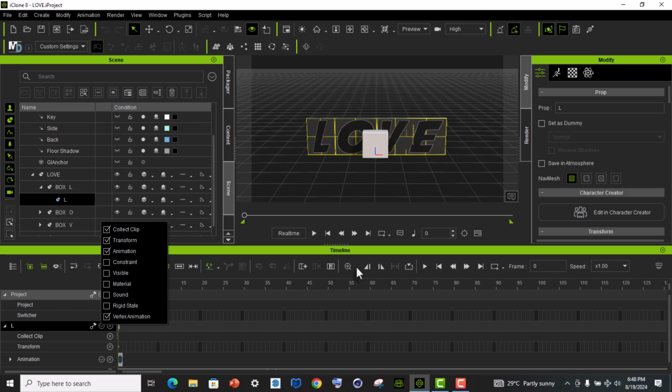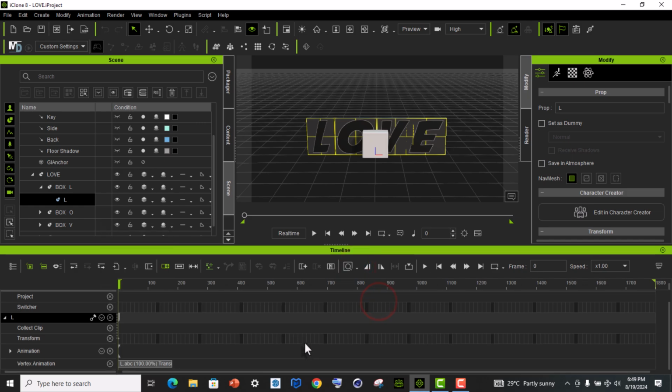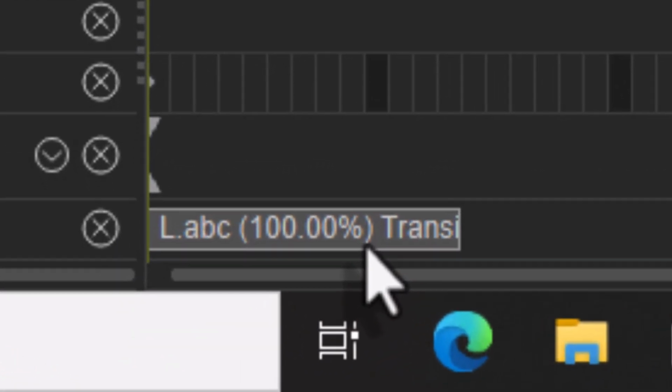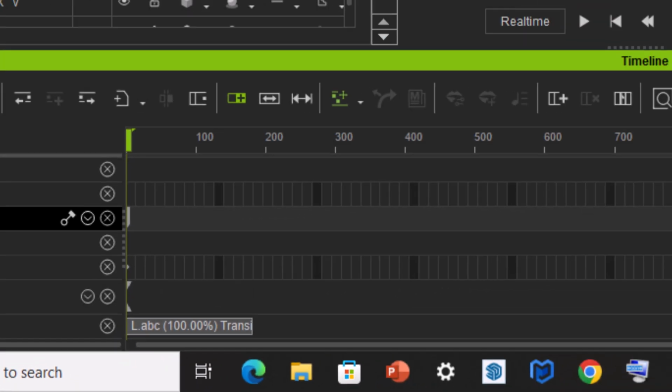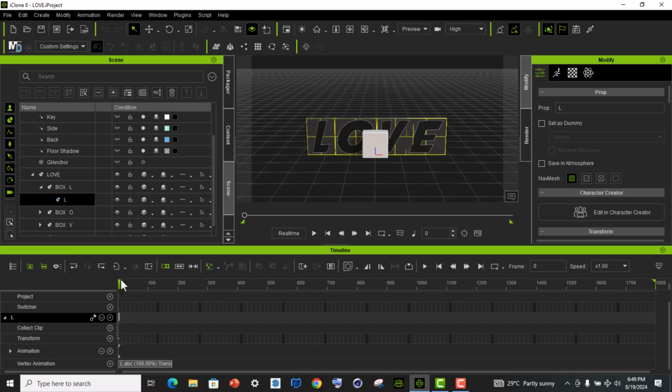Let me switch this so that you'll be able to see it properly. Let me equally move it down. You can see it now. This is the animation that is associated with L. So when you scroll through this, you can now see that L is playing.